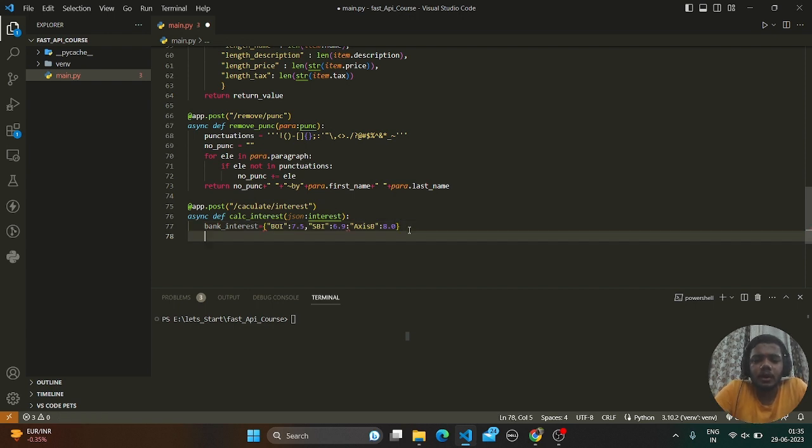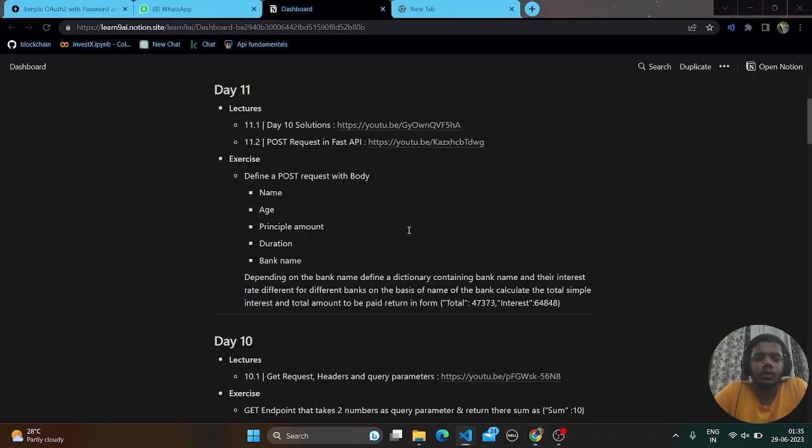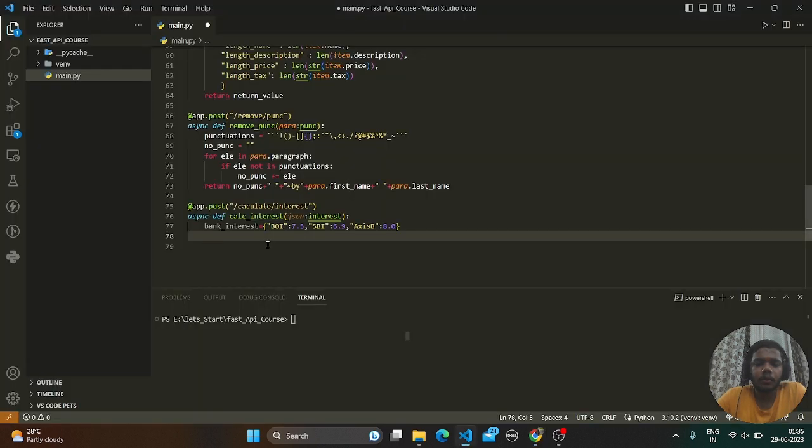I've defined my dictionary. Now I need to calculate the total amount and interest, right? So what is the formula for simple interest? It's principal amount multiplied by duration multiplied by interest, and then the total amount will be principal amount plus the interest. So let's just return that.